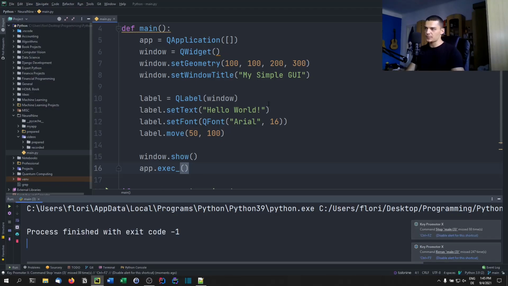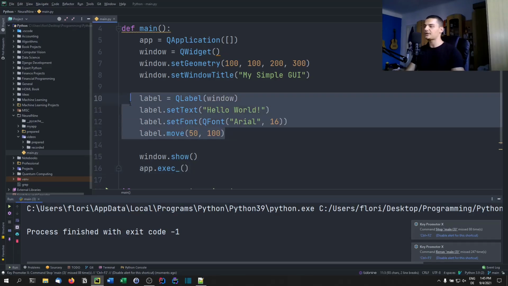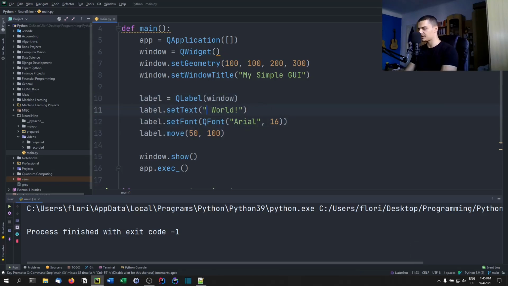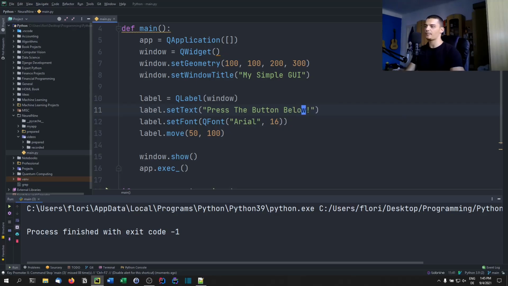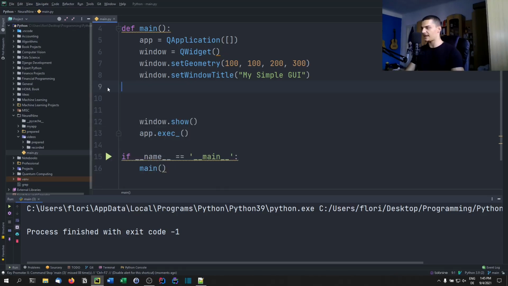Besides labels, of course, we have text edits or text boxes, you could say. We have buttons and all that. So let's go ahead and try something else. Let's try a basic application where we have a label that says press the button below, and then we want to have a button below that we press.